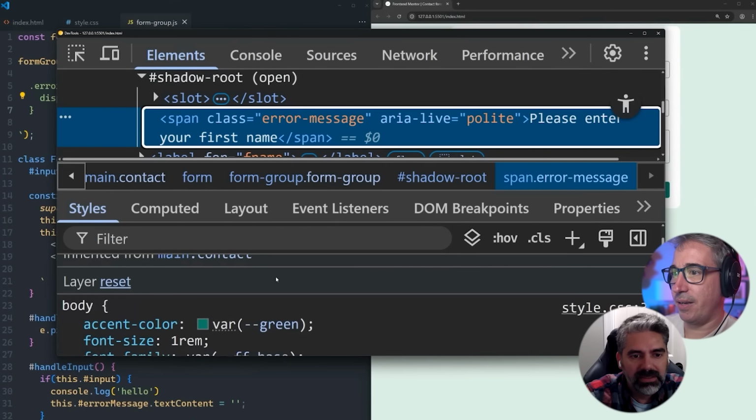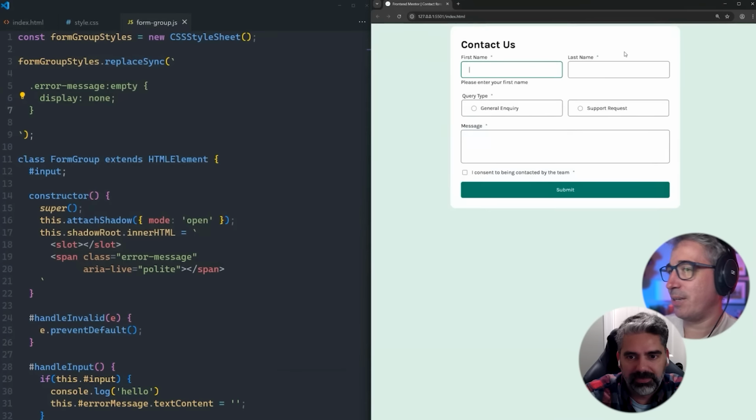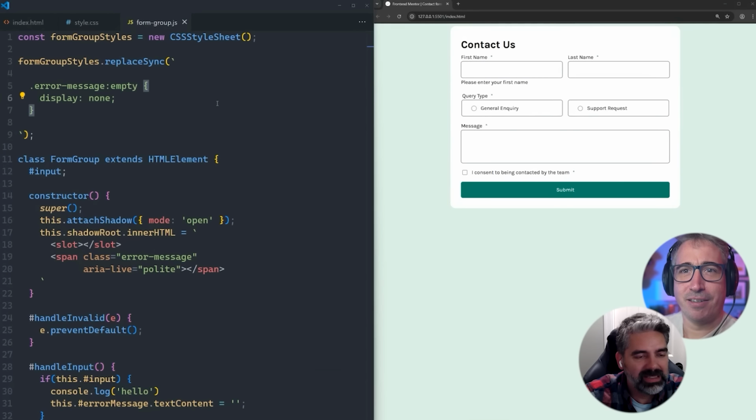If I find that, it should... Oh, no, I was going to say we should see it, but we haven't attached that to anything yet. Not yet. We're creating the styles, but then we have to actually hook it into the component first. Okay, exactly. Perfect.